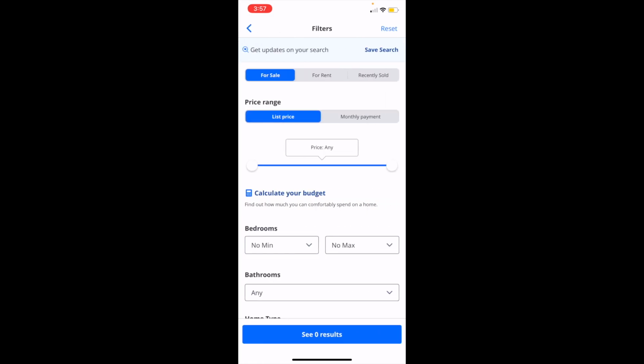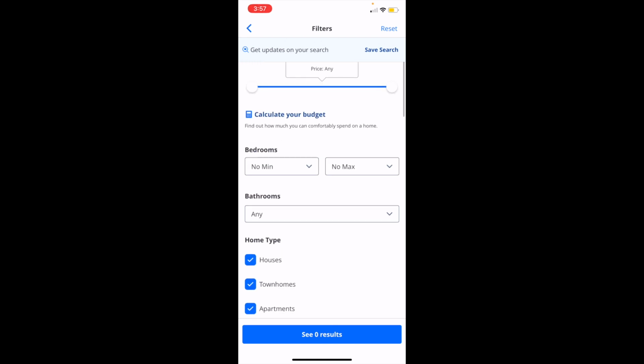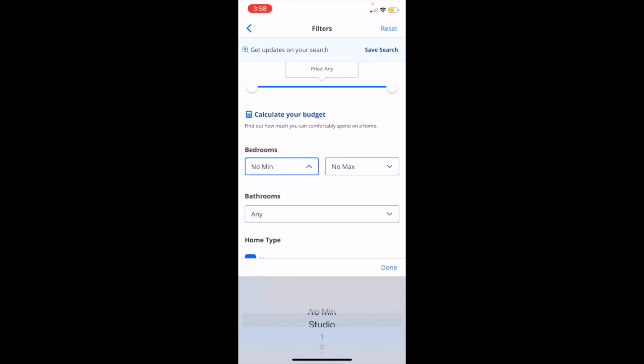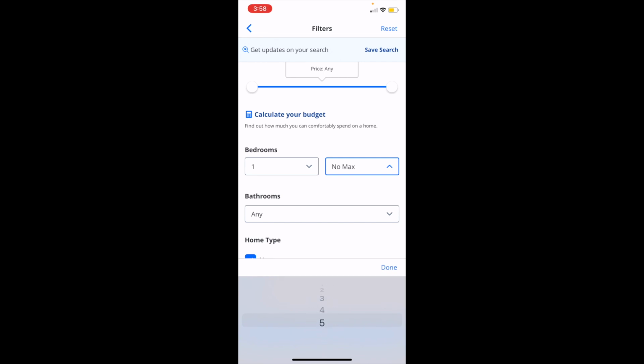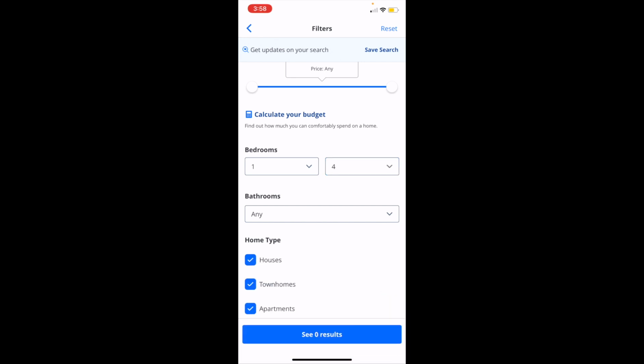Then right below where it says the price range and it says calculate your budget, if you keep scrolling down, it'll say bedrooms right here. And what you can actually do is set your bedroom requirements. So you can go to the minimum bedrooms, and let's just say, for example, you wanted to have at least a one-bedroom place, and then your maximum bedrooms can be perhaps no max. Maybe it's going to be four bedrooms, whatever the case may be.